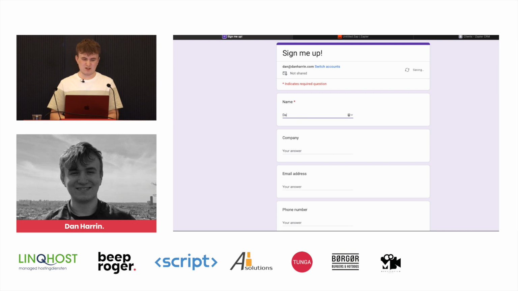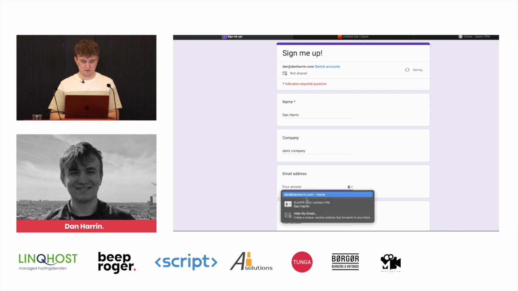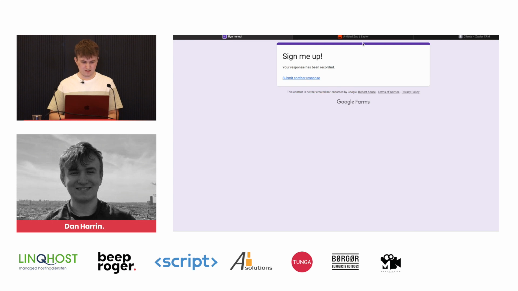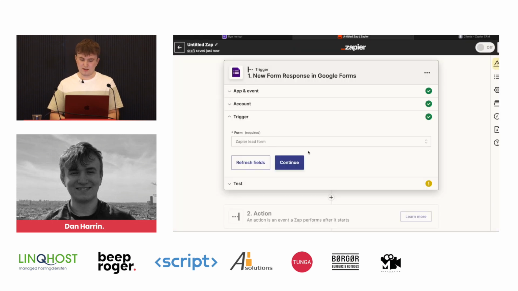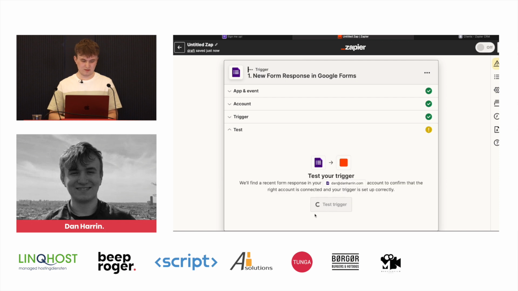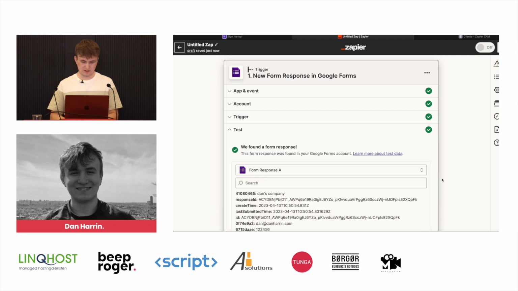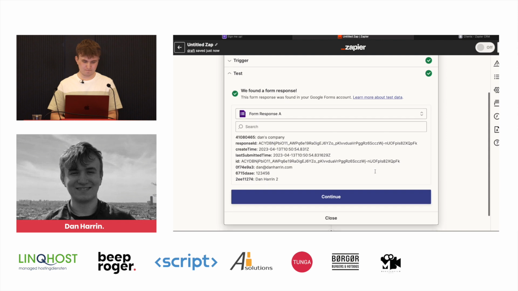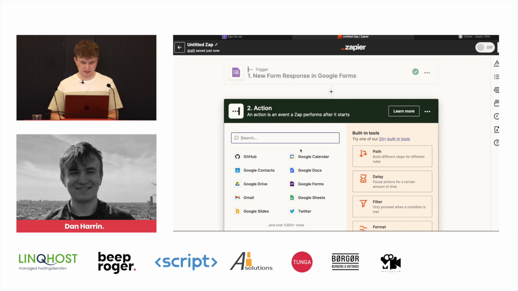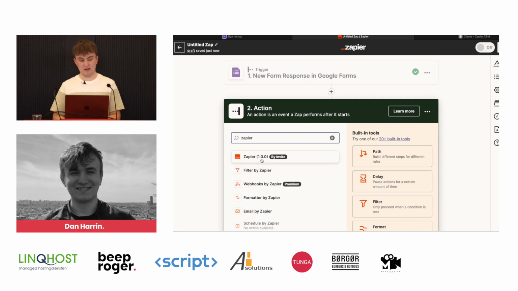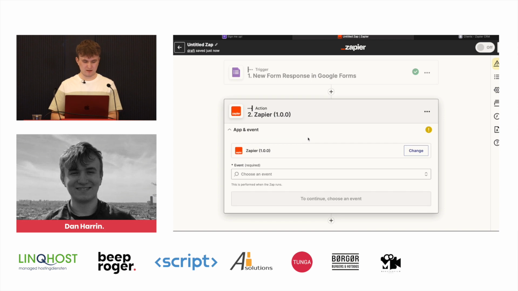Now, before we test this trigger, let's just create a response in the form just to see if the test information is appearing correctly. That's sent to Google. And now we can test this trigger and see if that form response is received. Looks like it hasn't been received yet. Here we go. Form response B here. So new company, my email address, and name. Let's continue with this. And we can now connect it to our test CRM.